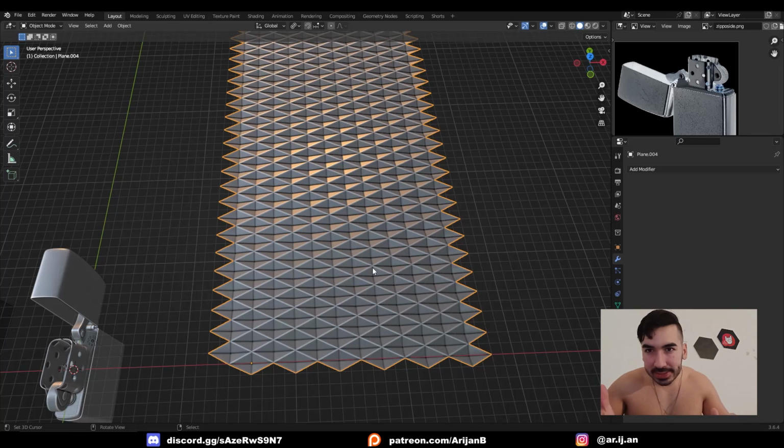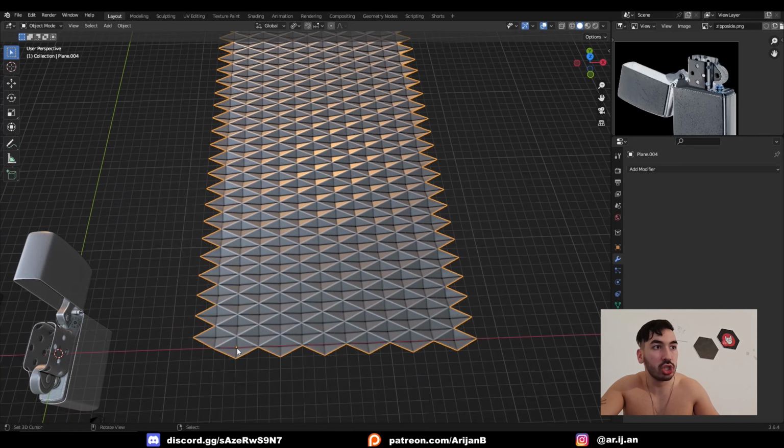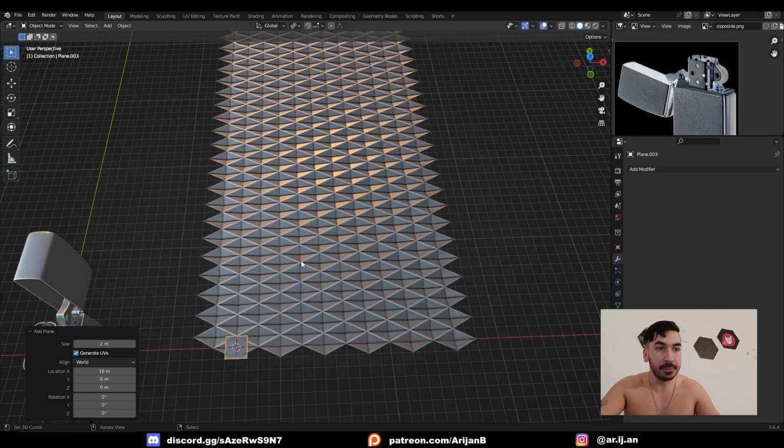So now we have to bake this into a normal map. To bake this into the normal map, place your 3D cursor on this origin point right here, add a plane, and go to top view.